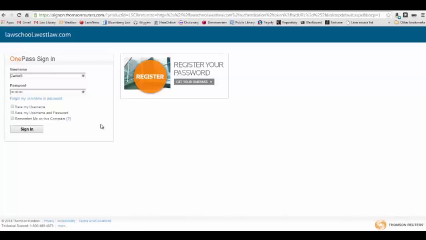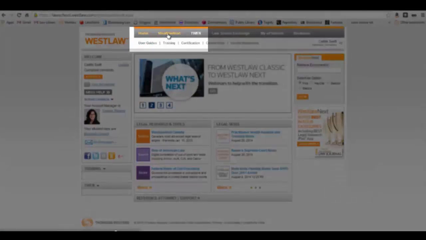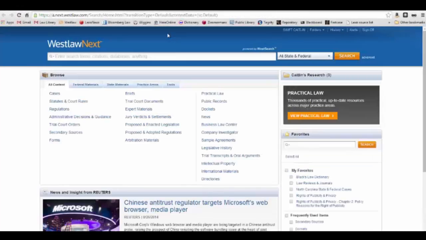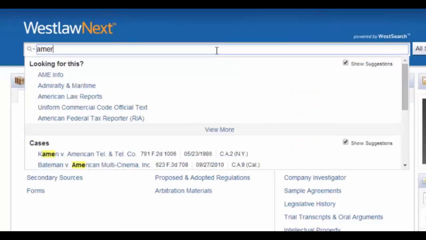To access form books on Westlaw Next, the first thing you need to do is go to www.lawschool.westlaw.com and enter your login information. After you sign on, you need to click on the Westlaw Next button at the very top. Once you land on this page, if you're looking for a specific resource, such as American Jurisprudence Forms, you simply type in the title.